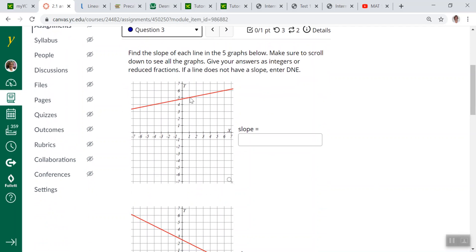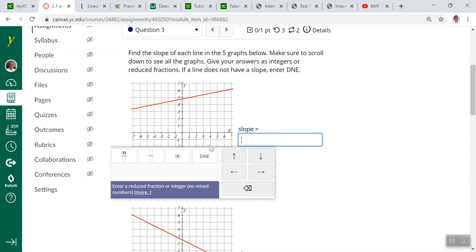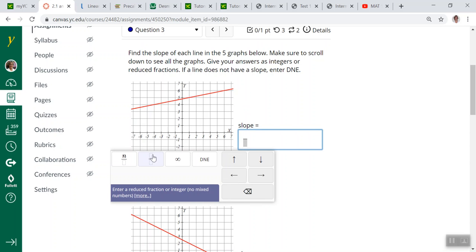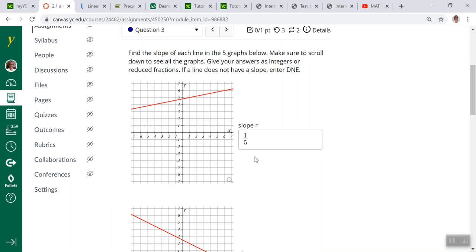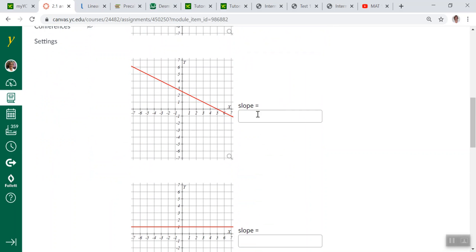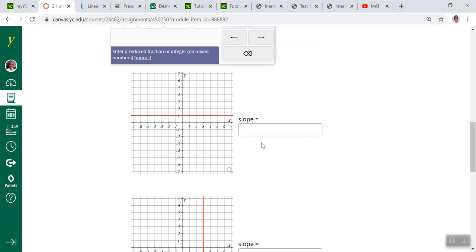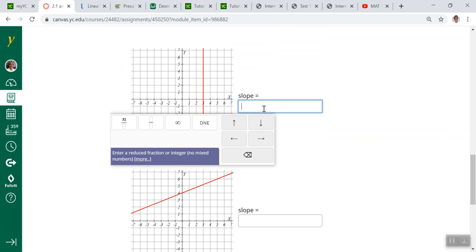So this graph, let's see, here's a point. You take a look at the 2 points. The slope looks like up 1, to the right 1, 2, 3, 4, 5. So the slope is 1 over 5. So when you click in the box, a little template will come up, okay? And then I'm just going to enter in zeros for the rest of these, just because I want to show you how this works.